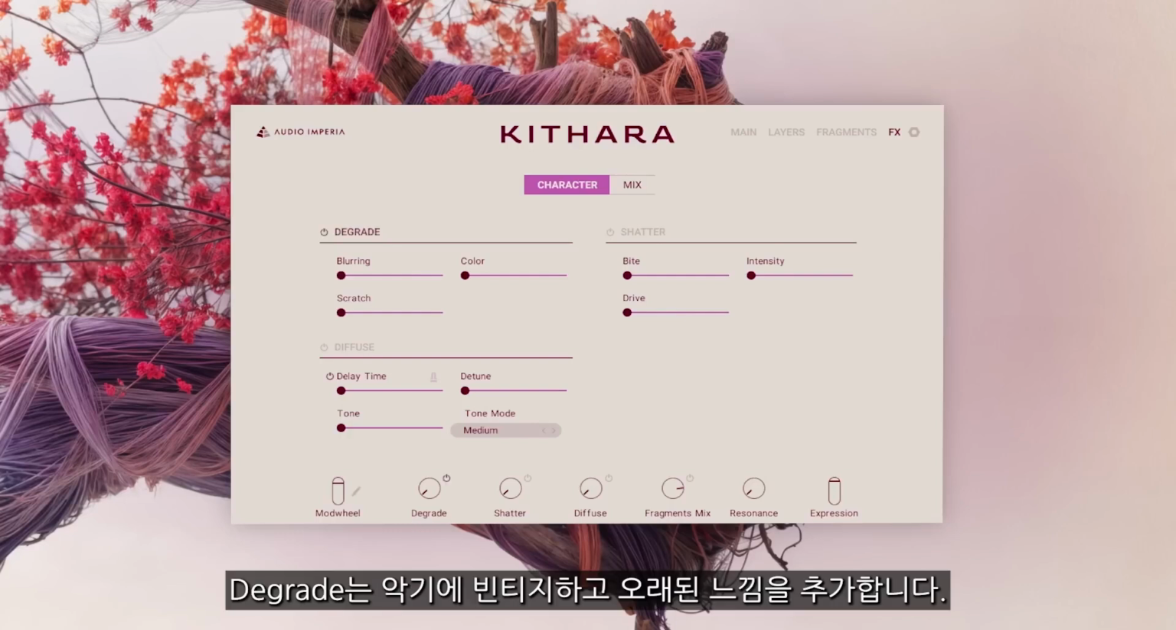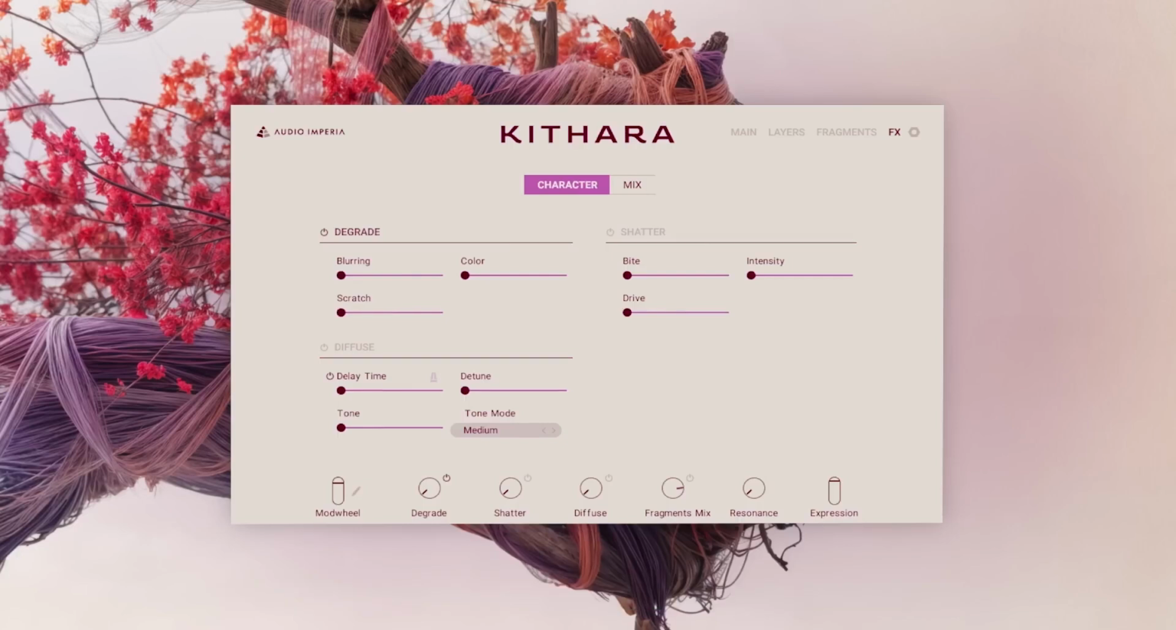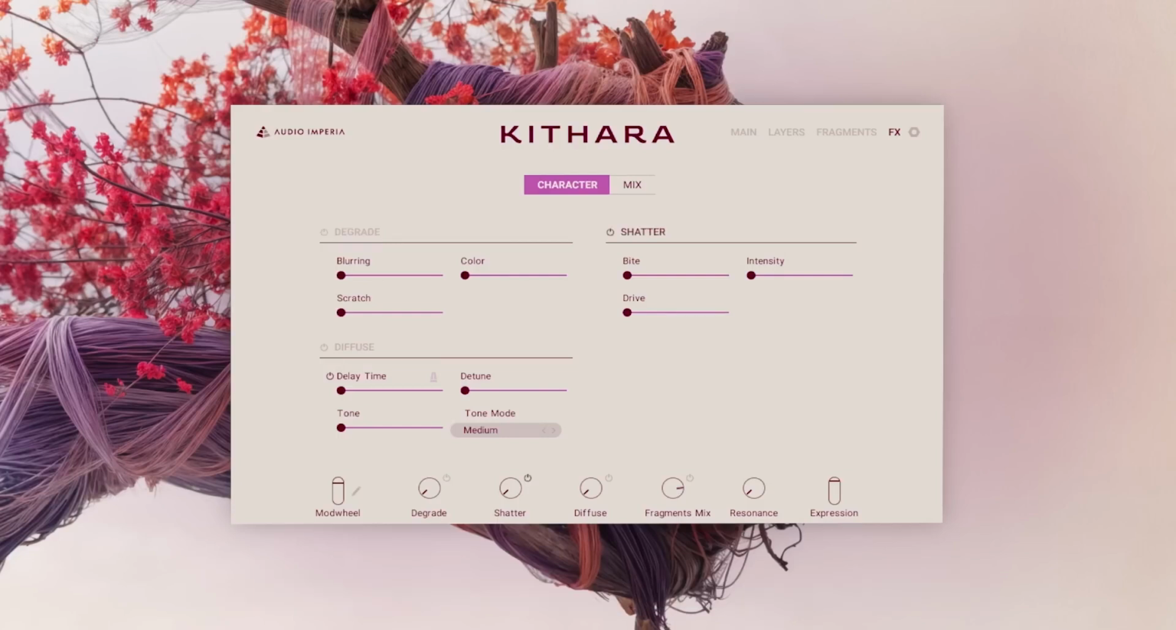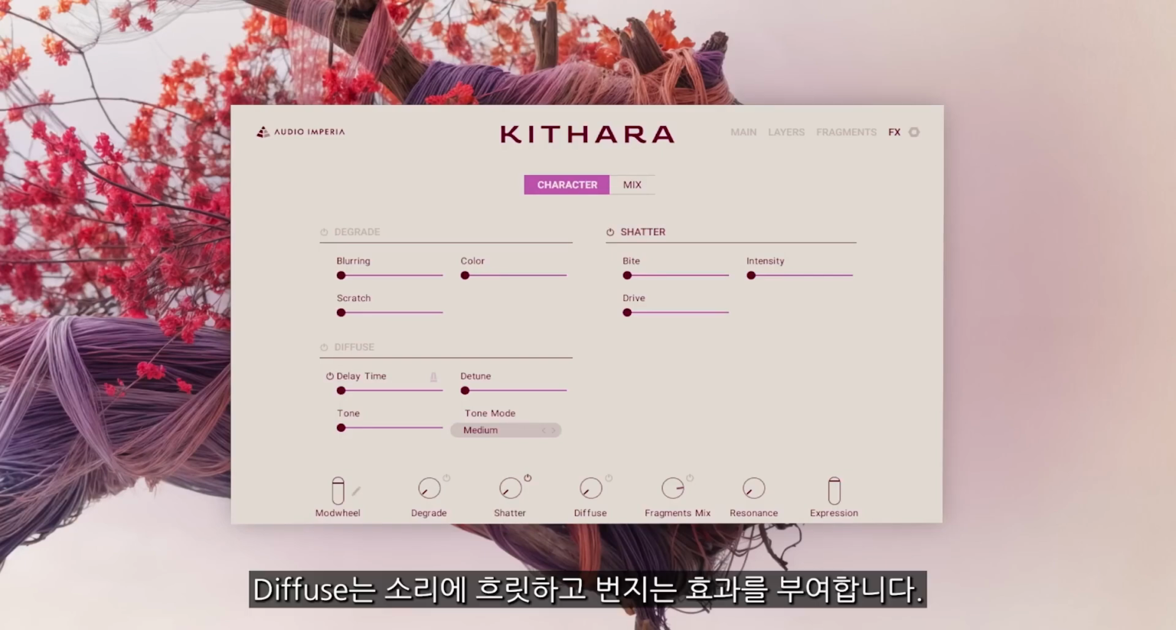Degrade adds a vintage, rustic, and dated sound to your instrument. Shatter packs a punch and allows your instrument to become more aggressive. Diffuse adds a blurred, smudging effect to your sound.